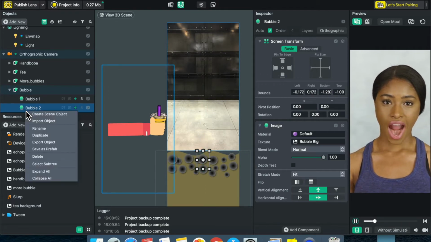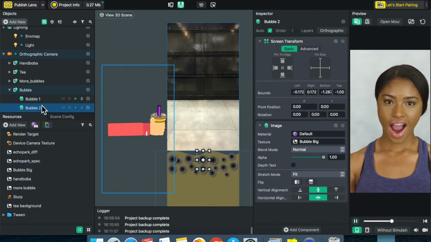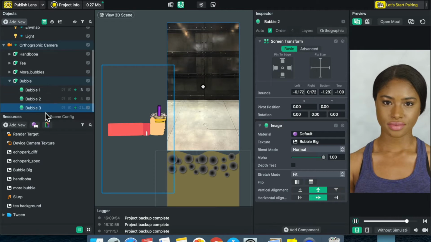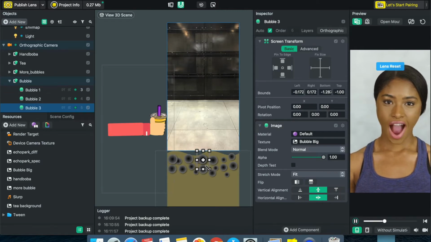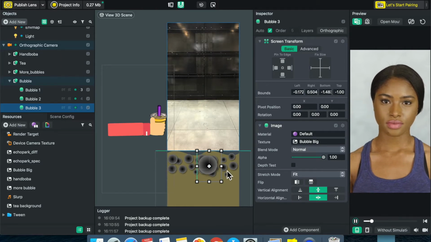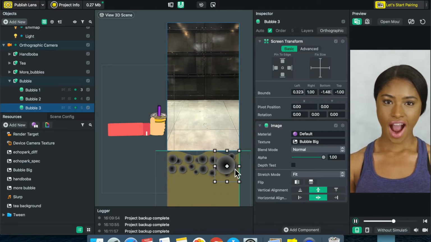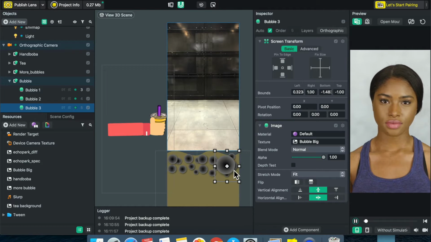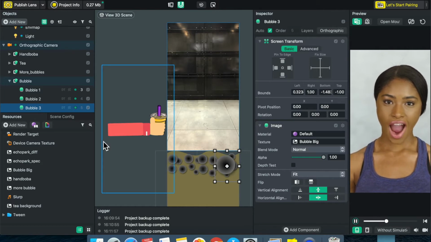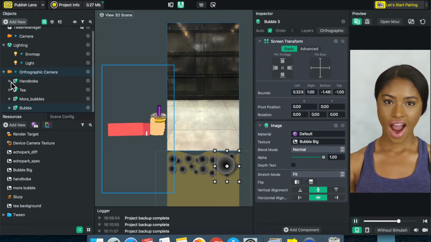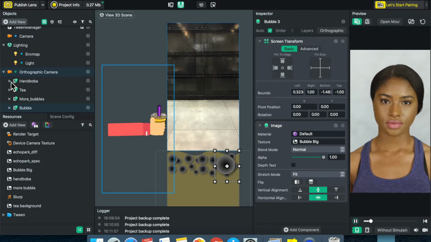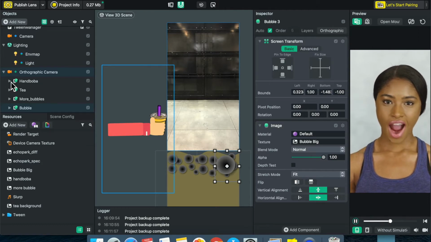And I'm going to duplicate this to bubble 3. In bubble 3, I'm going to make it a little bit bigger, because I just want it to be a little bit bigger here. And I'm just going to put it at the side. Okay, so we're done with all the bubbles as well as the tea and the hand. Now let's get into arranging them according to where we want them to move, from left to right, or up to down, or down to up.